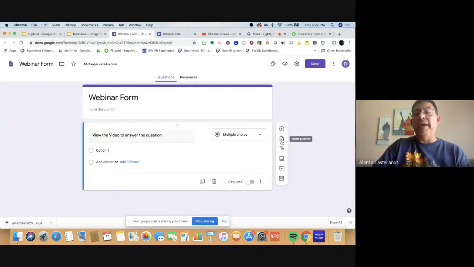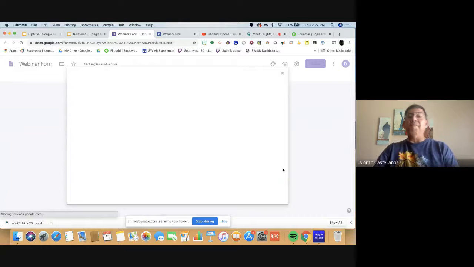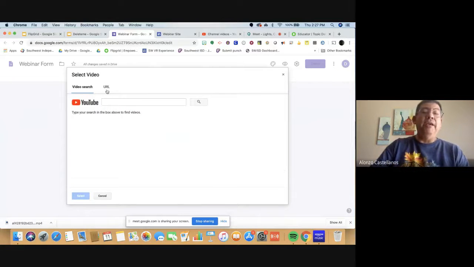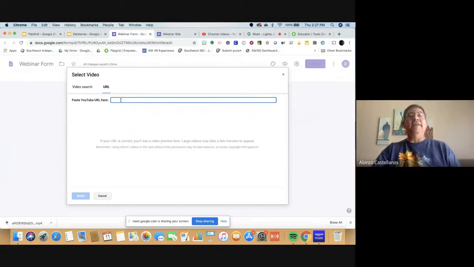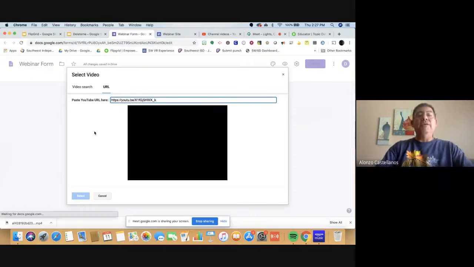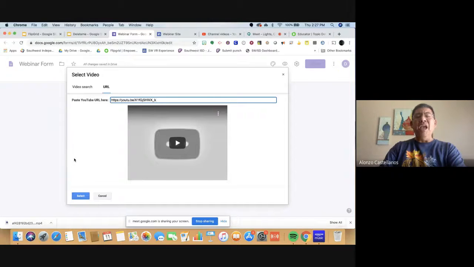I'll go right here where we have our different types of add images, add sections, but I'm going to add a video. Again, it's pretty straightforward. Once you do it once, again, you did it in Google Slide, now you're doing it in Google Forms. We'll be able to do the same thing when we go over to Google Sites. So here we go. Again, I still got my YouTube video. For some reason, it takes a little bit longer to process in Google Forms, but we're okay. We've got the video there.